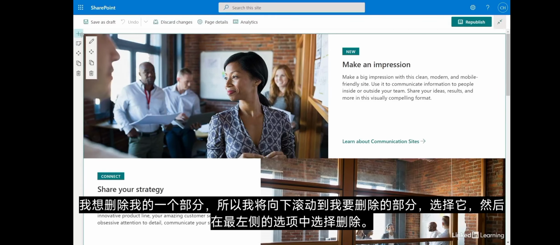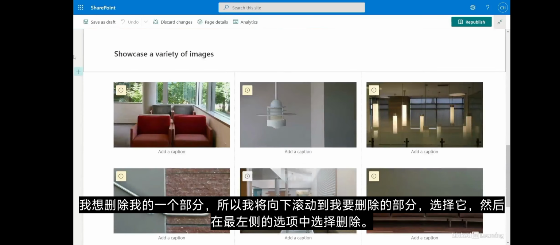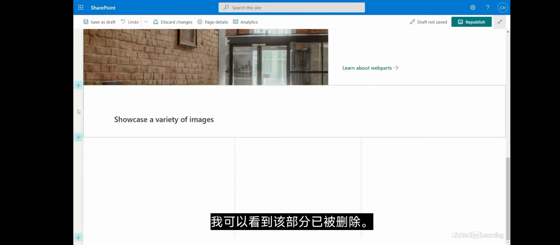I want to remove one of my sections, so I'll scroll down to the section I'd like to remove. Select it, and in the options on the far left, select Delete. I can see the section has been deleted.